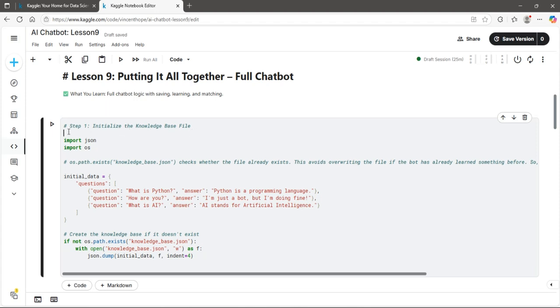So the first thing we do, we import json. We have used this all through several lessons. Now, secondly, we import os. Now, we have not used this. So what does this do? Now, look at the definition here: os.path.exists, knowledge base JSON. Now, this code here, this importing of the os module, checks whether the file already exists.